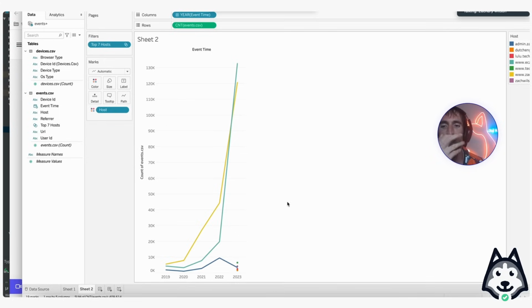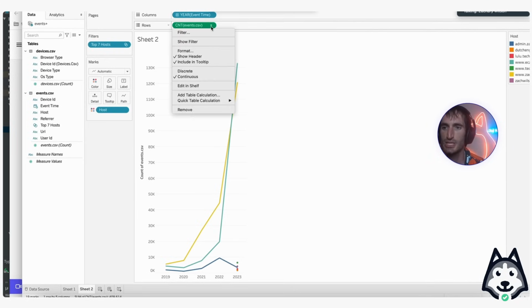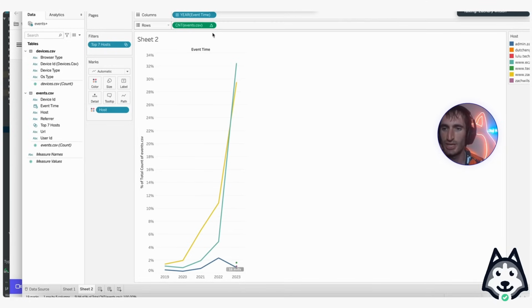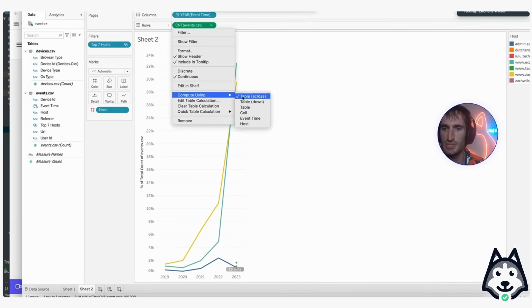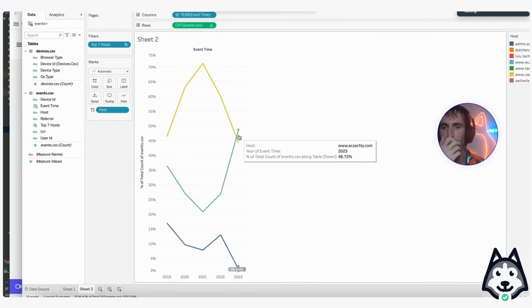But this isn't that good of a chart, because what if I wanted to look at the proportion of the traffic as opposed to just the count? So what you can do is go here, say add quick table calculation, say percent of total, and then compute using table down. And now this is not the right chart.